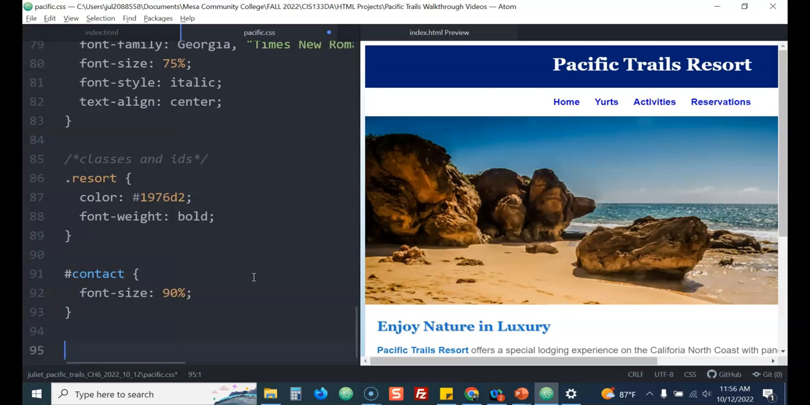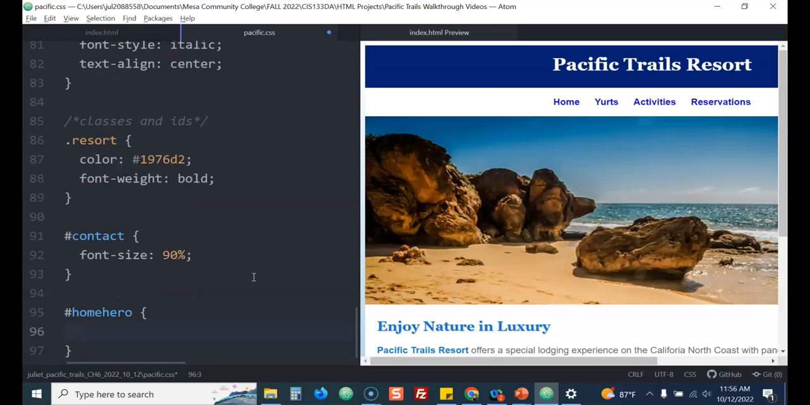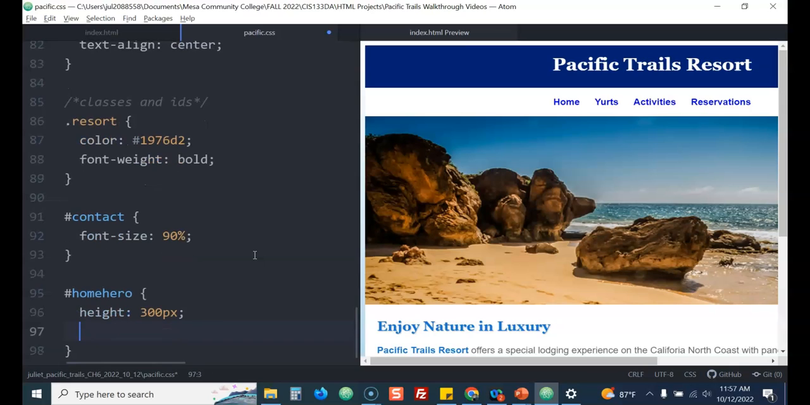So let's start with Home Hero. All right, so it's an ID, hashtag, and I'm putting it all the way down at the bottom. Home Hero. I might put it up at the top, but for now, that's what I'm doing. All of them are going to have the same thing. The only thing different about these IDs is the actual image. All of them are going to have 300 pixels height. So again, it's giving it a definite size for the picture, which I don't love, but that's okay, because as we move our screen, it's going to mess up.